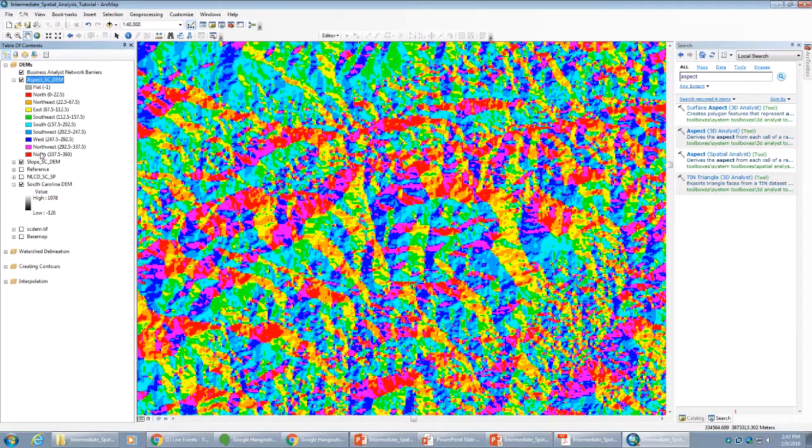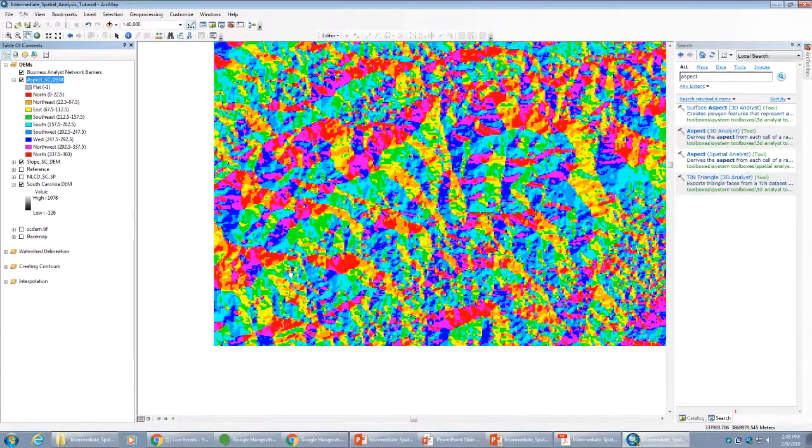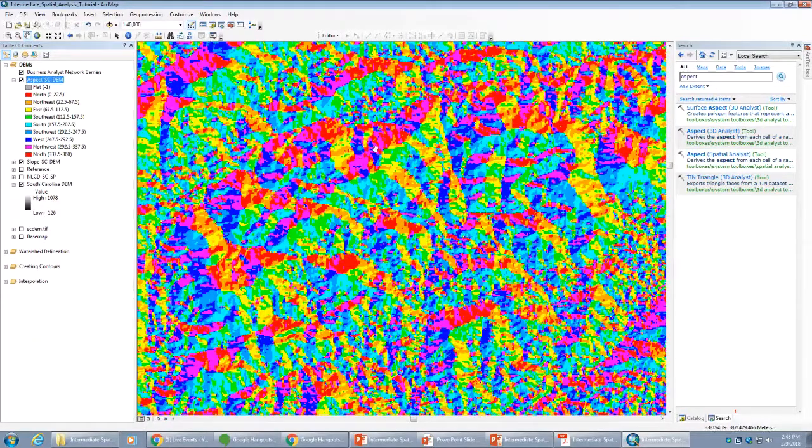So the output here, and the legend helps us out here in the table of contents, is that the color is associated with a compass direction. So anything facing north is red, to the northwest is purple, west is blue, and so on. So see along some of these ridge lines, that separation in the aspect, with my west facing aspect here, my east and south facing aspect here.